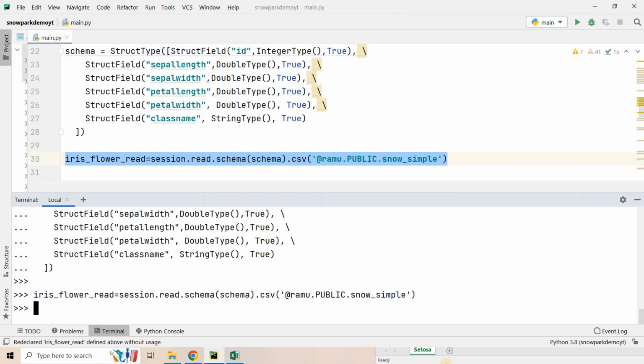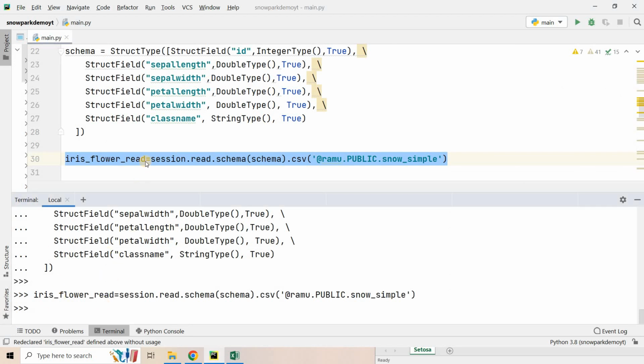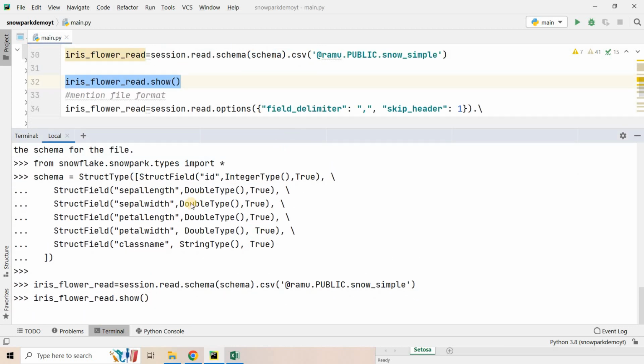As simple as that. So here we are doing a read. Let's see whether anything is happening or not. So see, nothing happened. Why? Because Snowpark follows lazy evaluation. So until and unless you call some action, it will not do that operation, right? So let's do that. Iris flower read.show. So here it is just like df.show. Here we are reading the data.